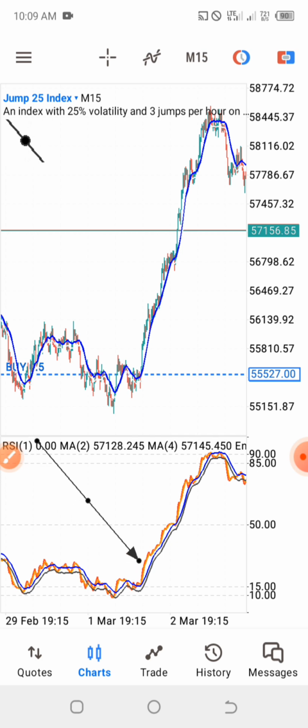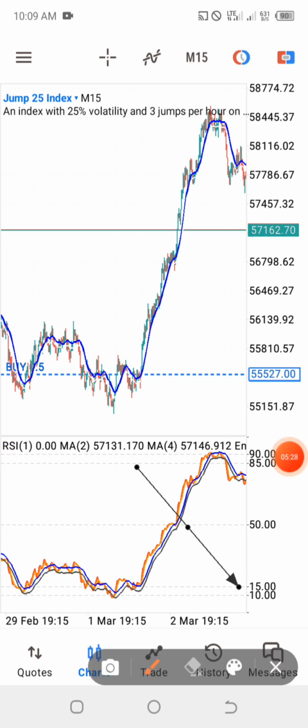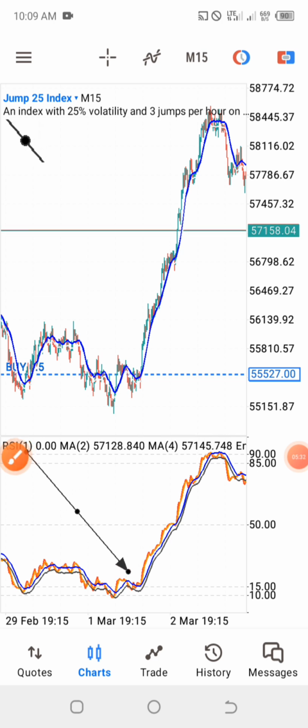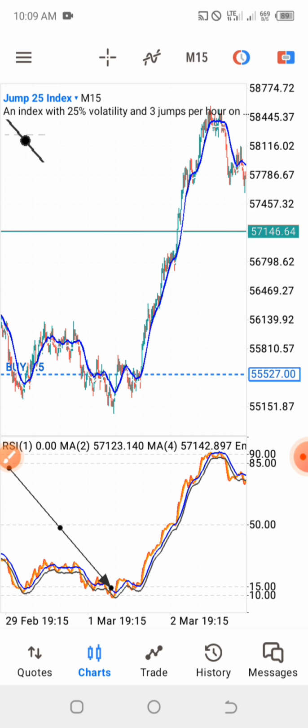We want to see that this moving average right here, which is the blue and the red one, touches the 15 level of the RSI. When touching the 15 and the 10 levels of the RSI, then you want to look out for it. We want to see that the envelope is also touching the 15 and the 10 levels of the RSI. When it touches, then we want to see a crossover happen.